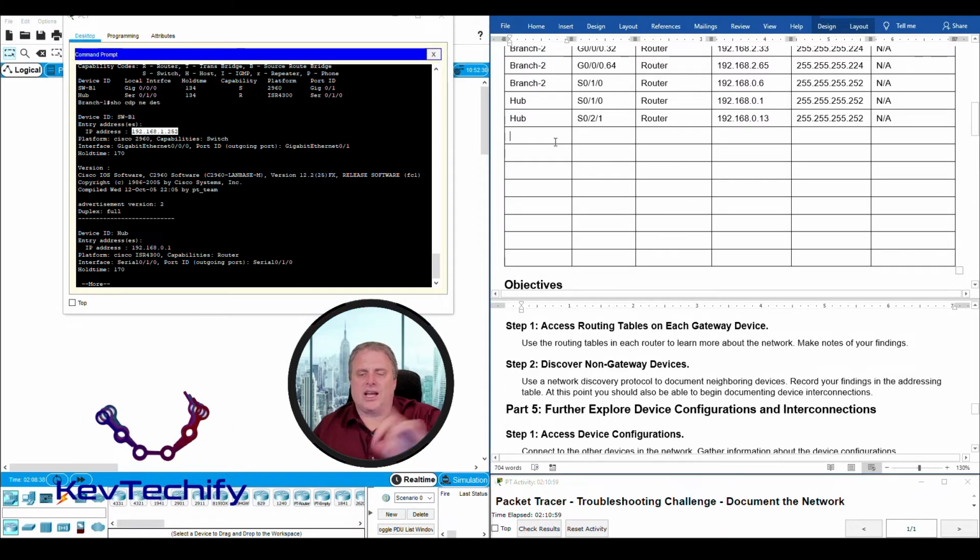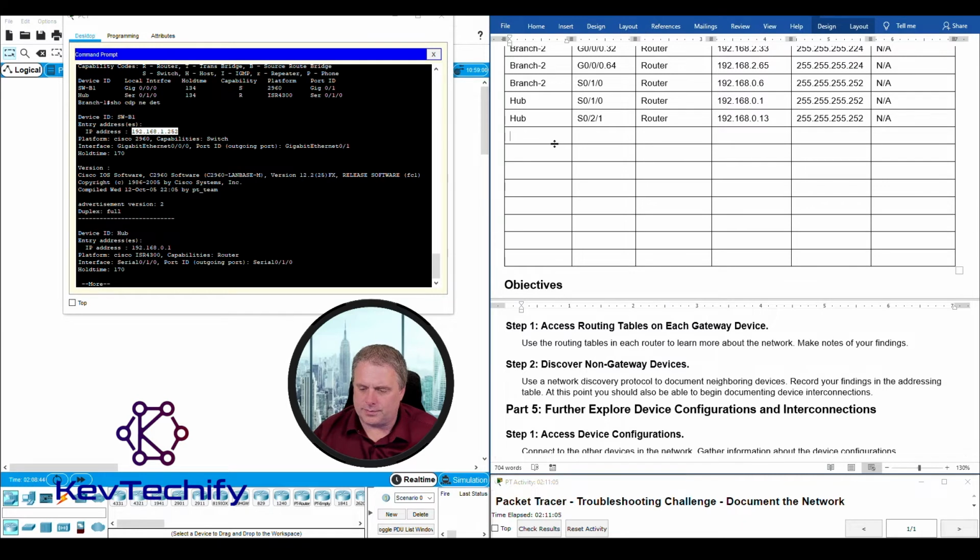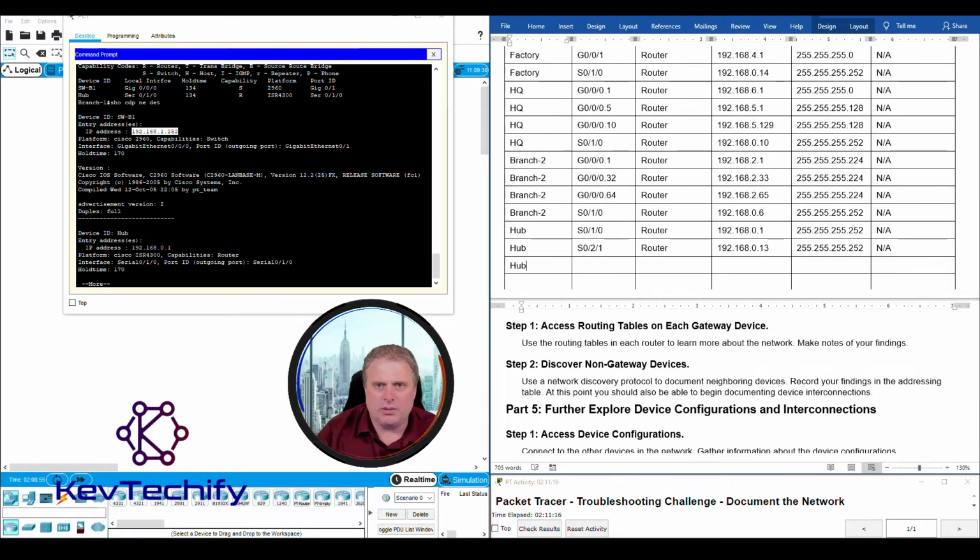Oh geez, we forgot to document the last couple of networks we found here for the hub. We're missing a couple of them, because we have 1, 2, 3, 4 networks into the hub. So we have one. Then we need a third network, and that would be from the HQ router. That's coming in on our serial 0/2/0.